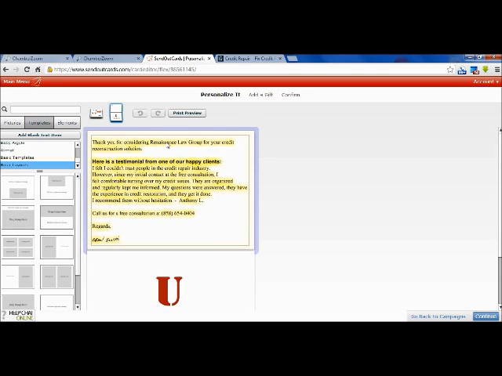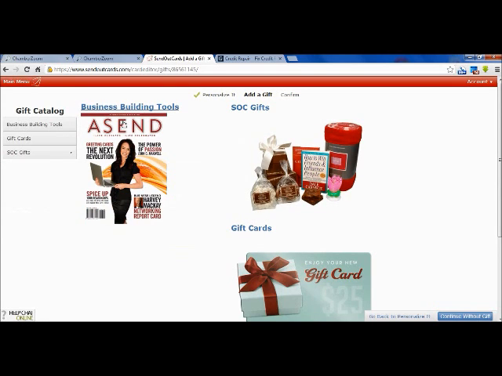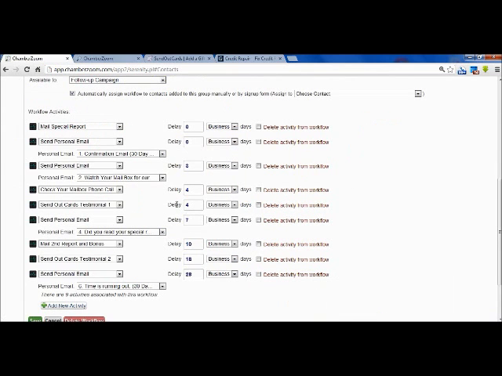So it says, thank you for considering Renaissance Law Group for your credit reconstruction solution. Here's a testimonial from one of our happy clients. I felt I couldn't trust people in the credit repair industry. However, since my initial contact at the free consultation, I felt comfortable turning over my credit issues. They are organized and regularly kept me informed. My questions were answered. They have the experience in credit restoration, and they get it done. I recommend them without hesitation. And we could put in Renaissance Law Group, but we just need to tighten some things up here with your approval. Okay, then what's going to happen is that's going to go out on day 4.